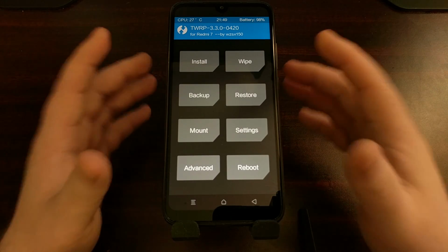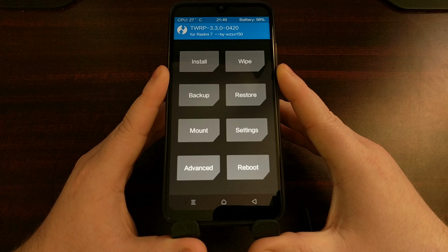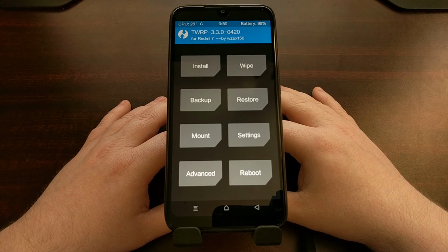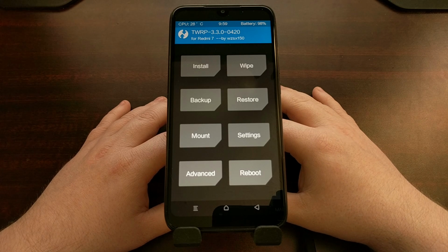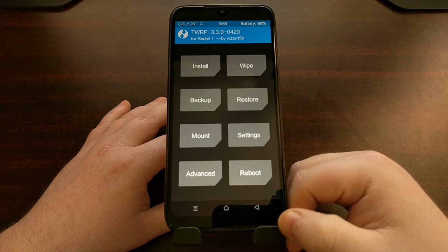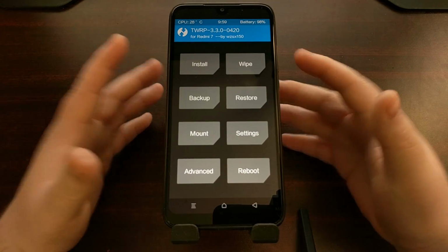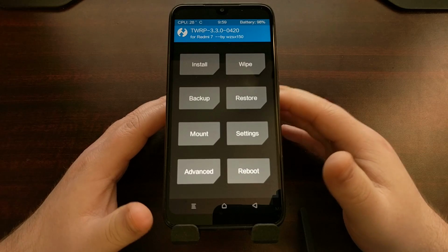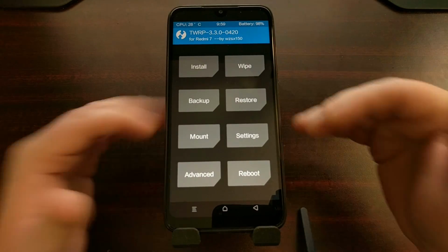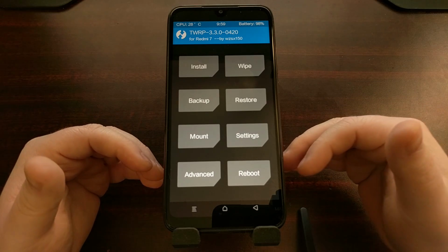And now we are at the TWRP main menu on the Xiaomi Redmi 7. Now, once you get to the TWRP main menu, you have a couple of choices to make. If you only want to temporarily boot into TWRP, you can use this entire method that I just explained in this tutorial from the beginning to right here. Because now we have full access to TWRP.